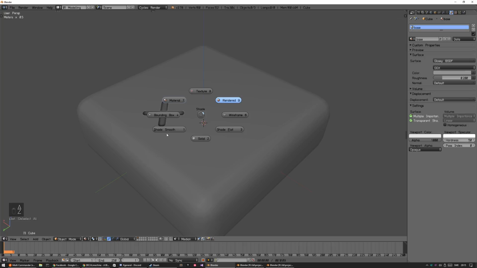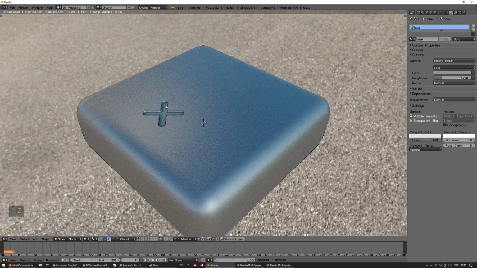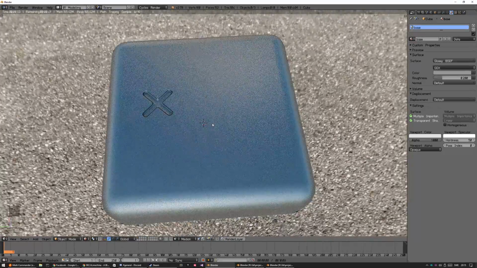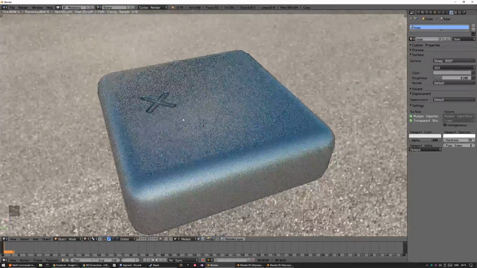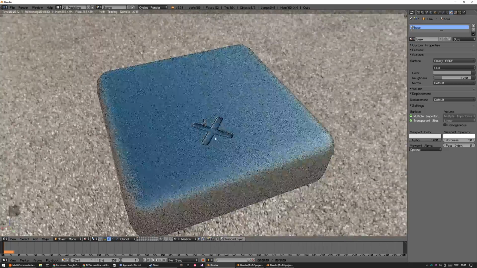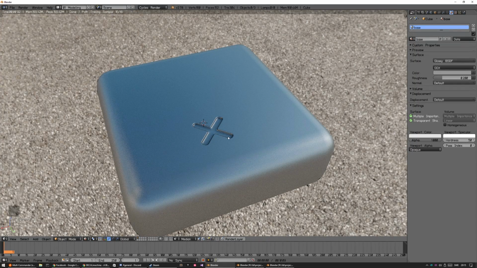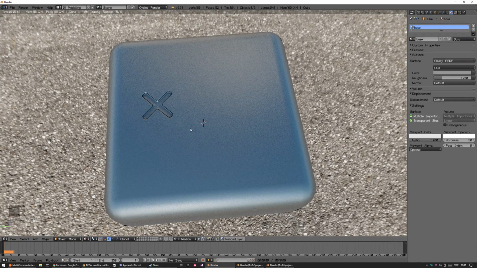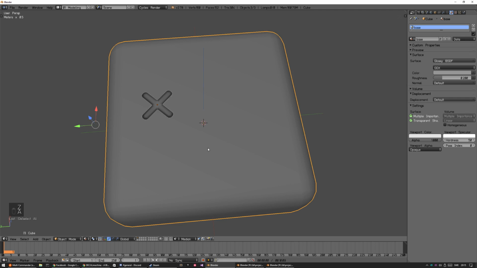What happens now when I go into render mode is that it looks like it has been made with geometry. You get this nice glossy reflection and stuff like that. So that way it's really nice.